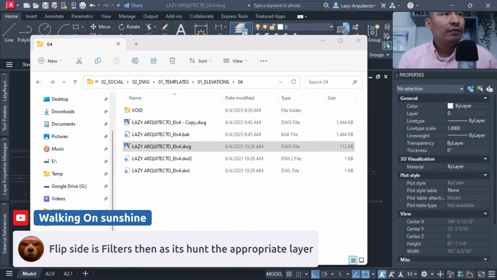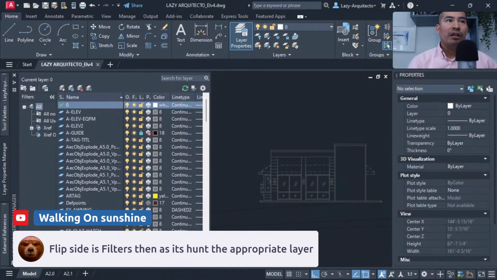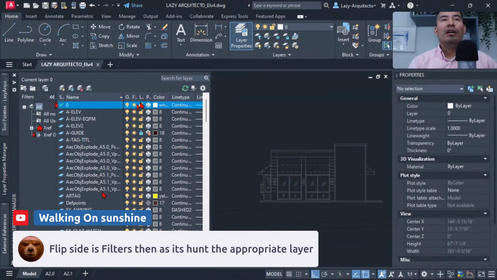Rachel says, flip side is filters. Also, Rachel, do you use filters for layers? So let me go over here. Rachel is talking about this option over here on the layer palette, the filters option, where you can filter some layers so that way you can quickly.